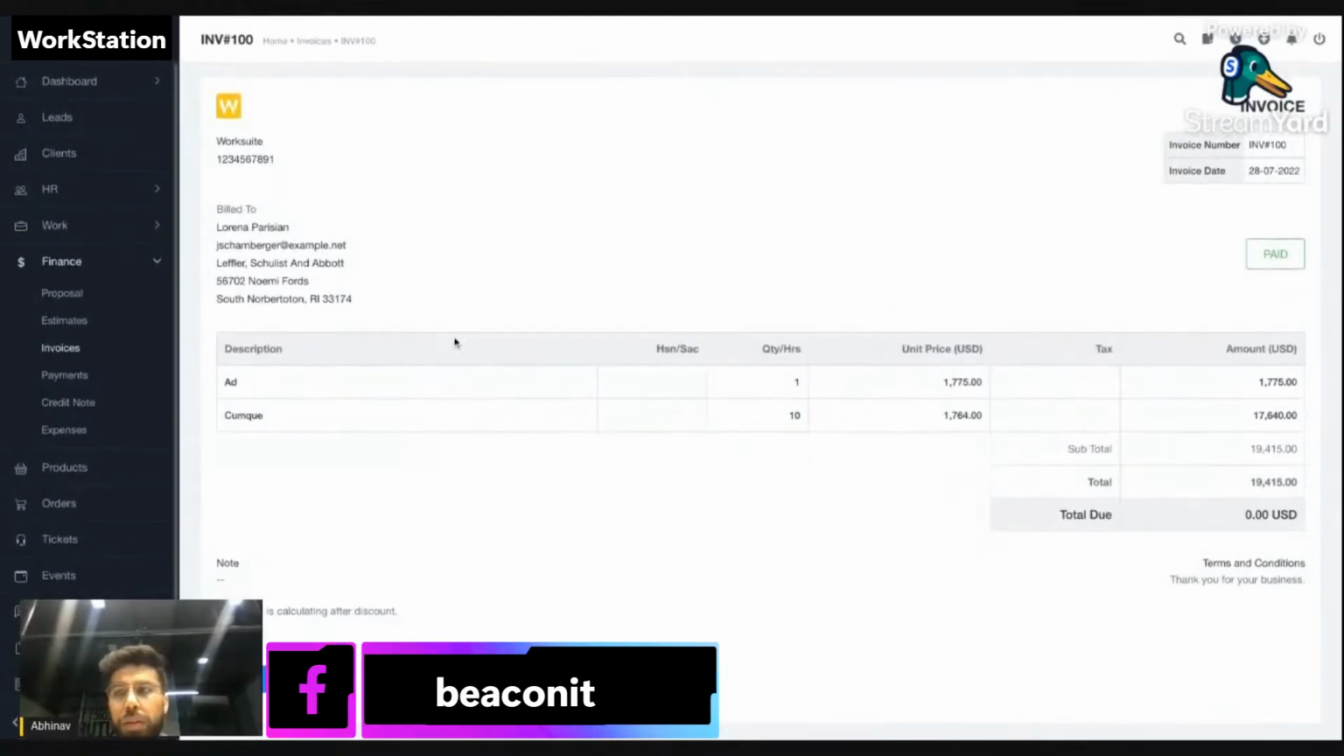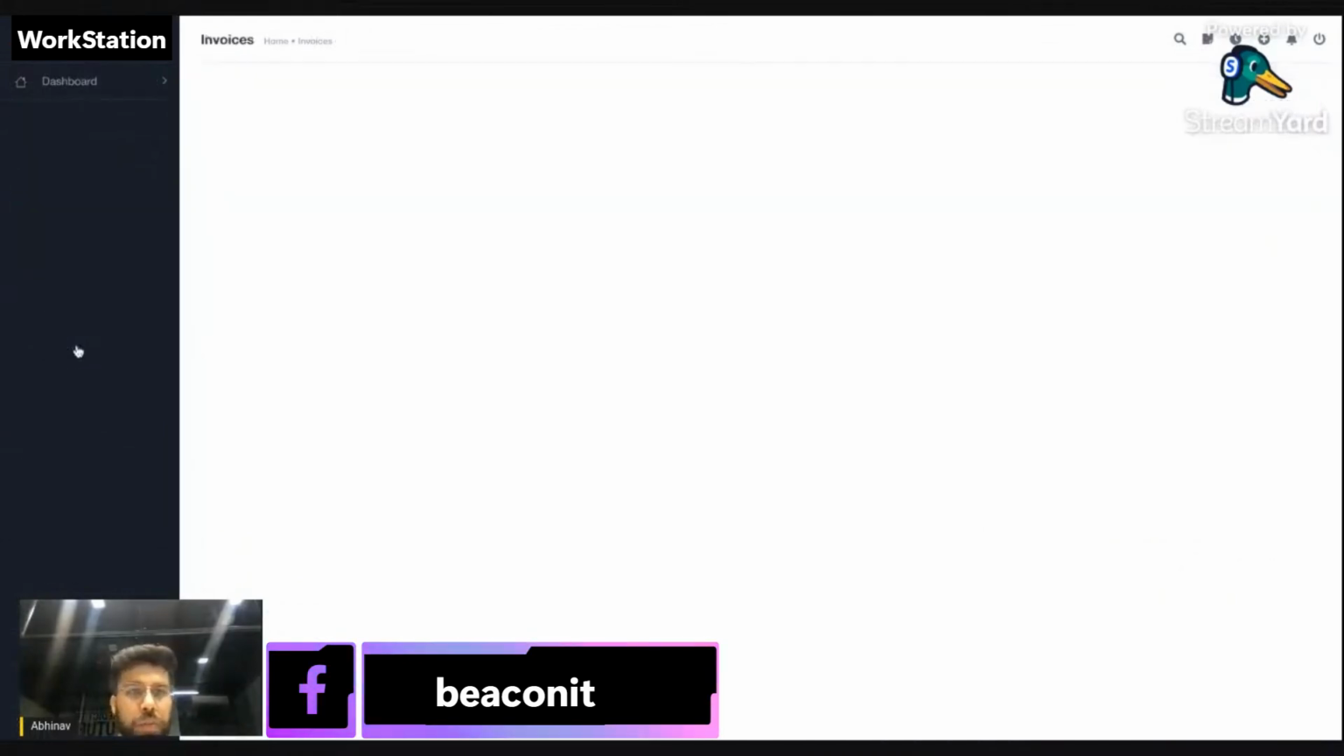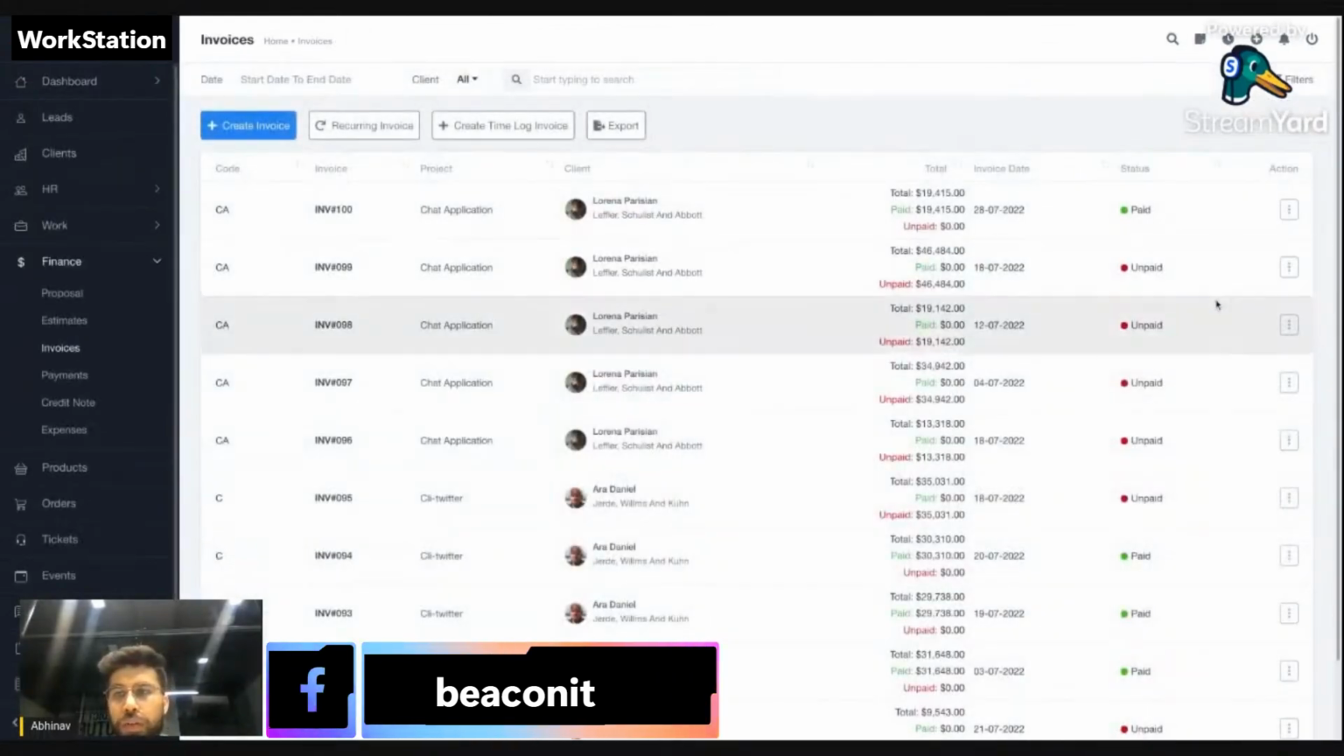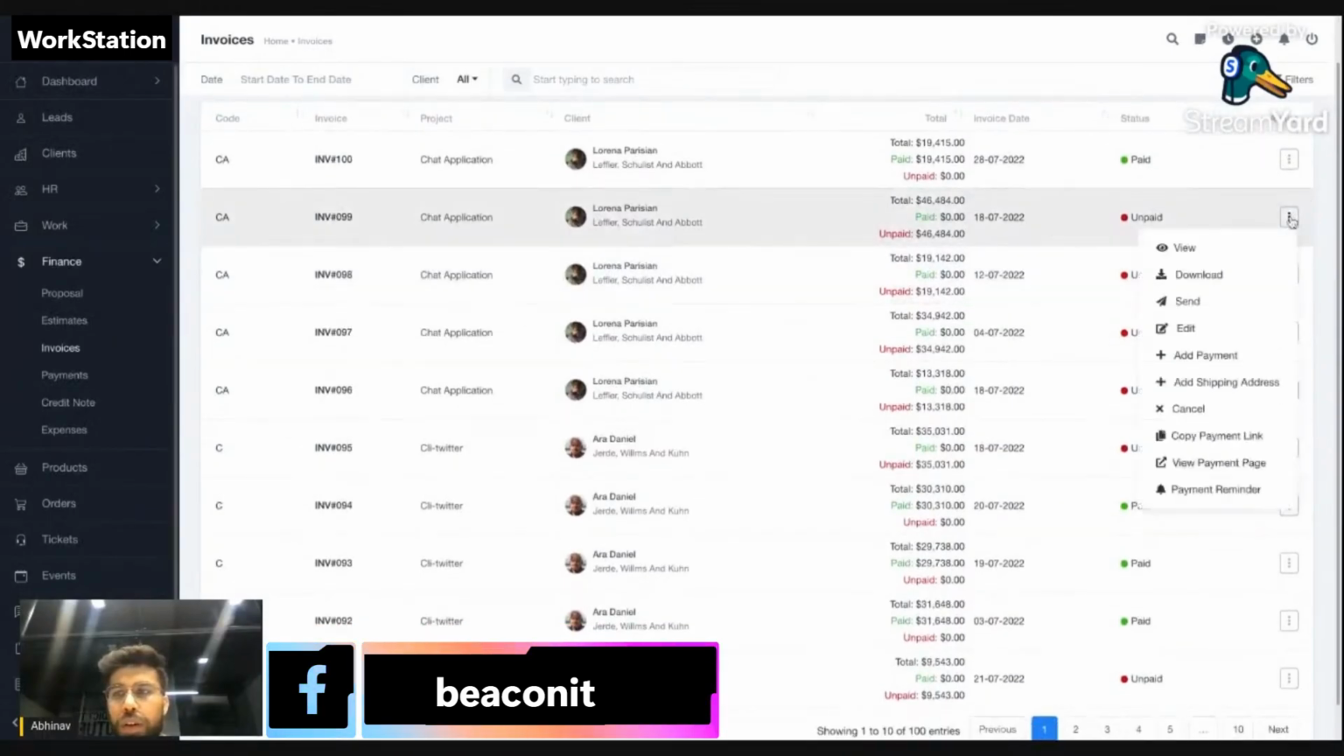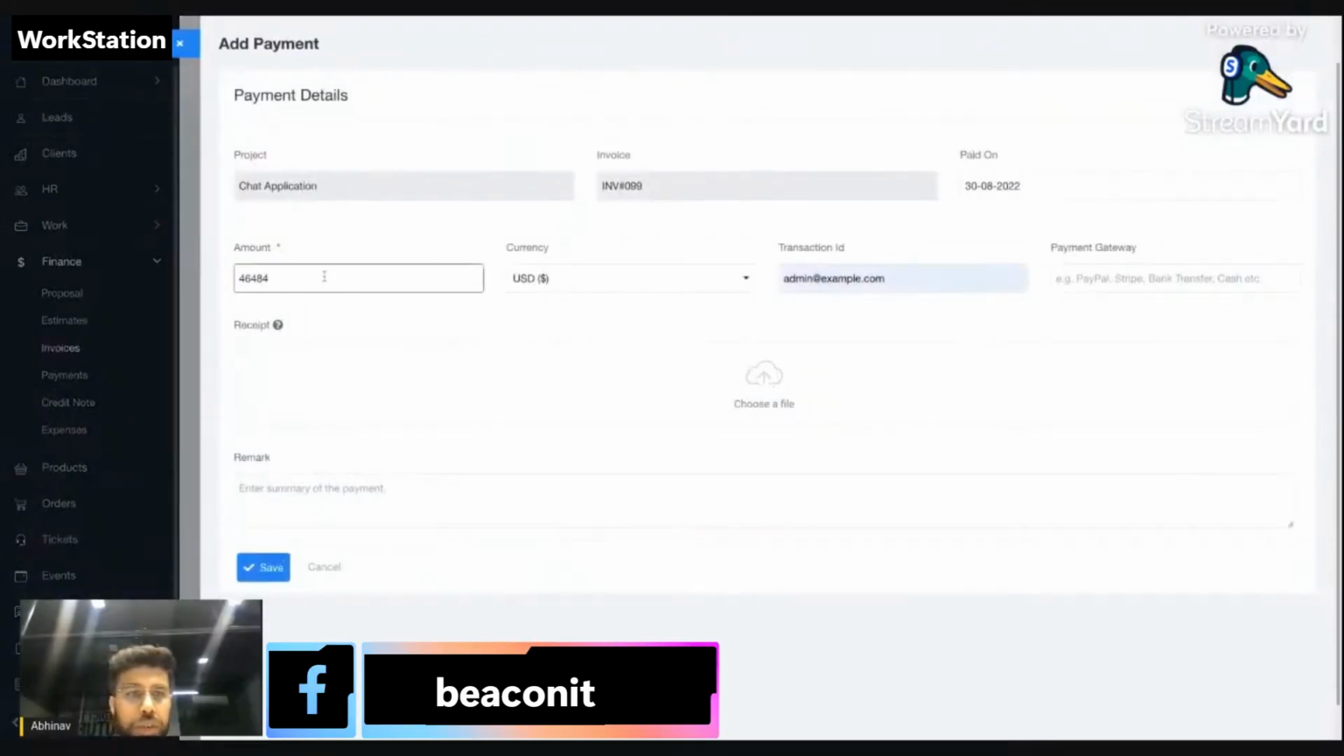So this is the detail part, and it shows all the details related to the invoice, like what was the total and what is the total due amount. This is the status, like whether it is paid or unpaid. For the unpaid invoices, you can also add payments directly from here. The due amount will be automatically visible over here. You can change this amount according to you.